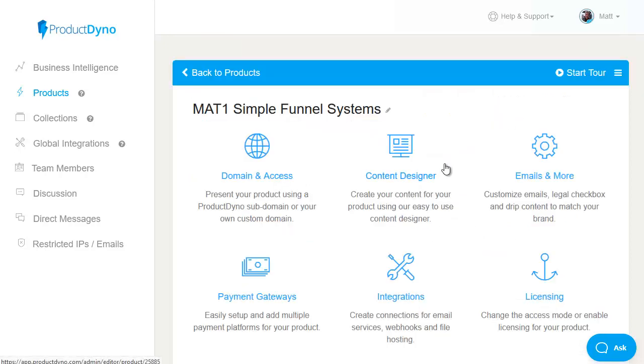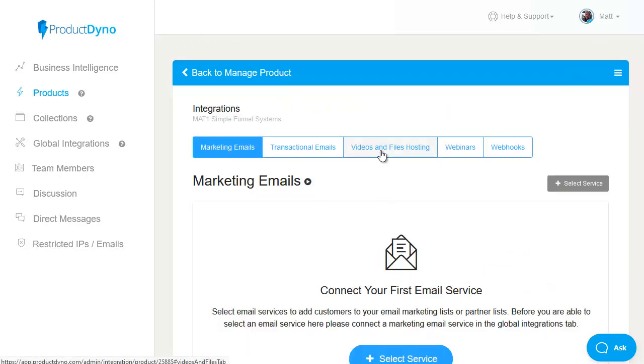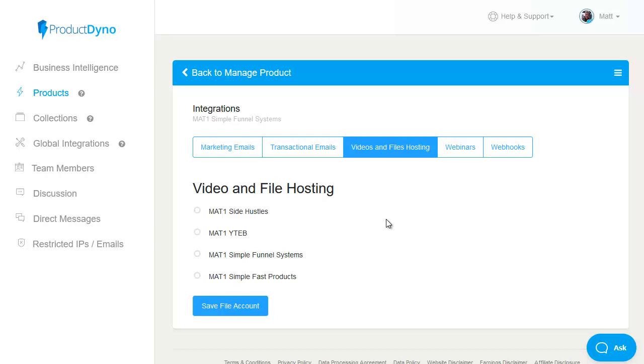For most people, the subdomain option is both the simplest and quickest way to get up and running. So next, before we head across to the content designer and add in some content, what I'm going to do is pop across to integrations. Once it comes up, I'm going to go over to the videos and file hosting so that I can pick the Amazon S3 bucket where I've already got my content video set up. So in this case, it's Simple Fast Products.